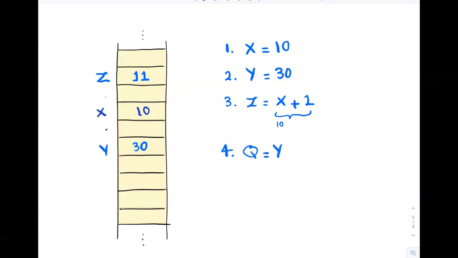q equals y, q equals q plus 1. What do you think would be the value stored in q and y after all these instructions are executed?